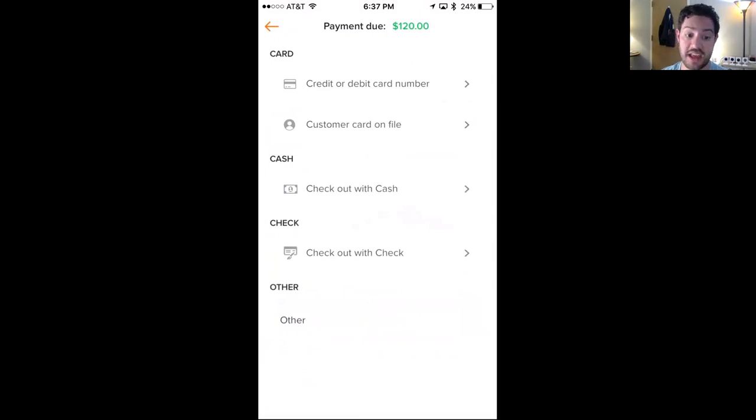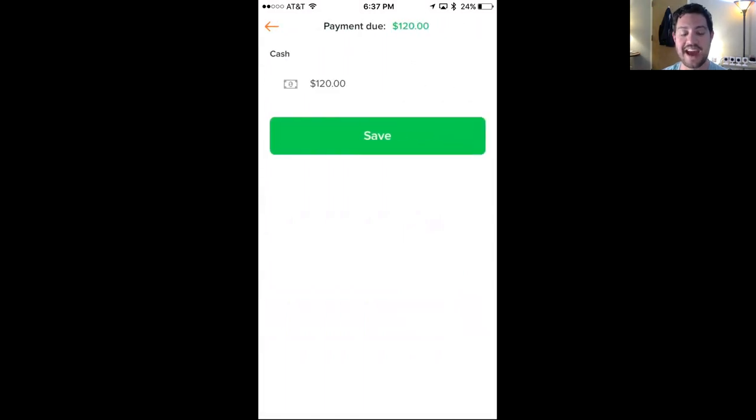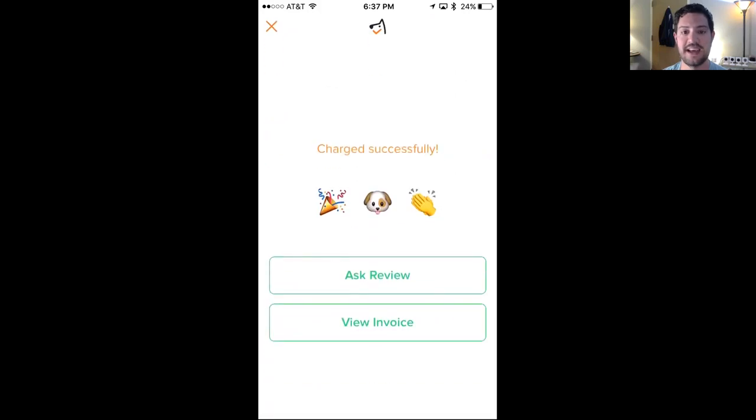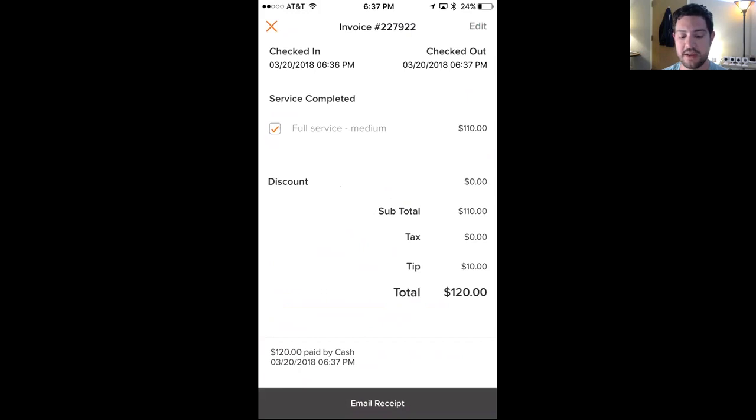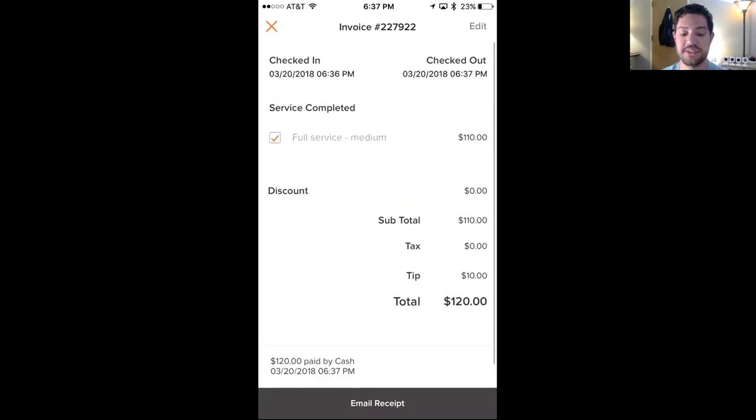Or if you check out with cash or check, you even have an other, if they give you Bitcoin or a gold coin, perhaps, for grooming their dog. But we're going to say for this case that we checked out with cash. They gave me $120. I hit save. Their invoice is now complete. If I tap on view invoice, it shows me the invoice, check in, check out times there. I can tap that email receipt button and immediately send a receipt to the customer if they so desire.